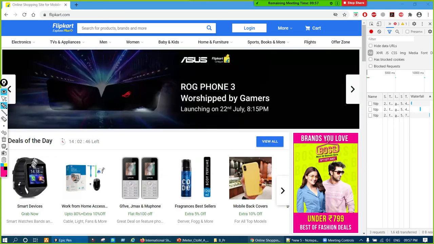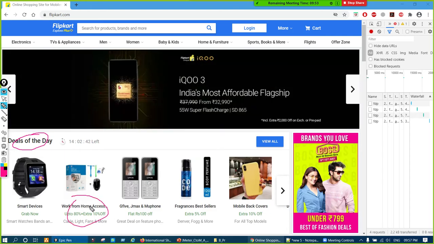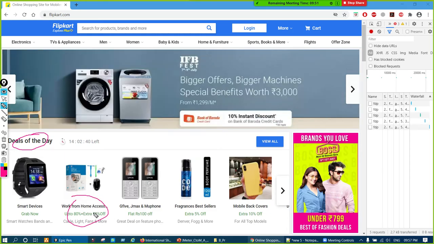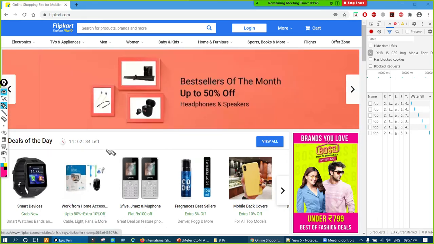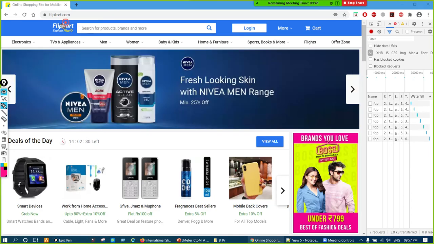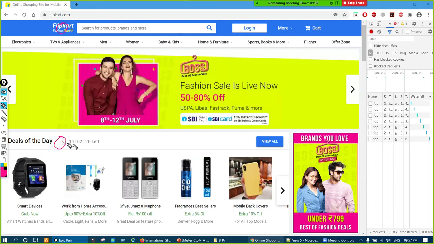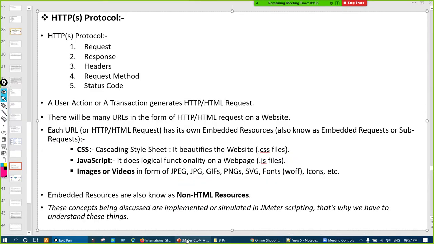Fonts means this kind of fonts, or these fonts, right? The letters, whatever is written, how that looks, that will come in the font, or icons will also be there somewhere. So let us say the small part is treated as an icon. This is a Flipkart icon, right? This can be one icon. So in images and videos, JPEG, PNG, SVG, fonts will be there, icons will be there.